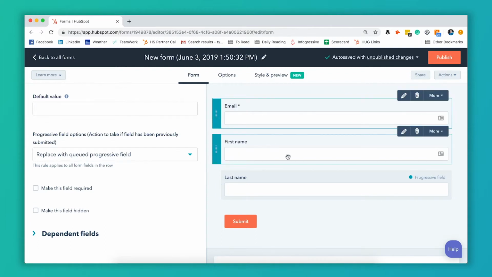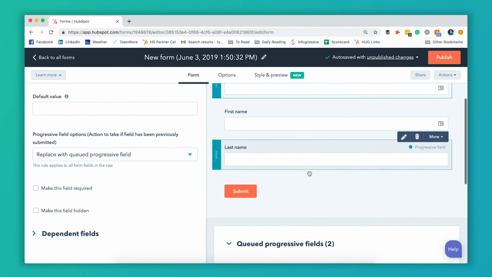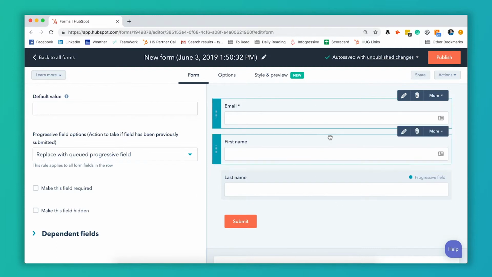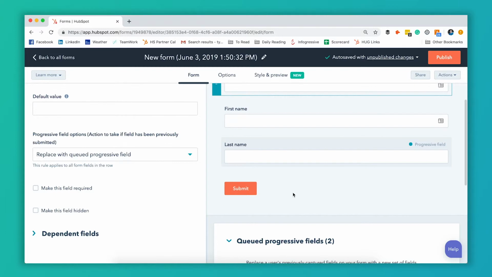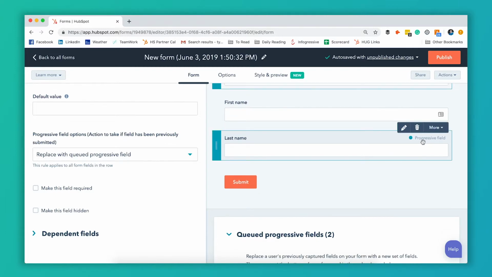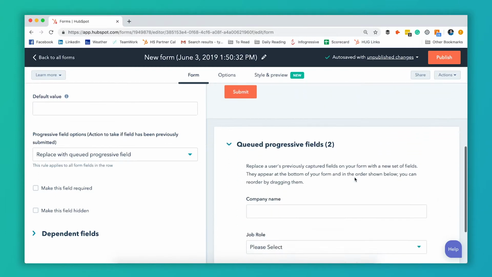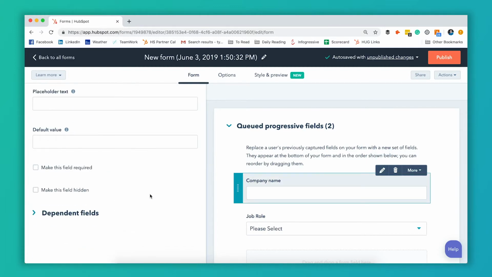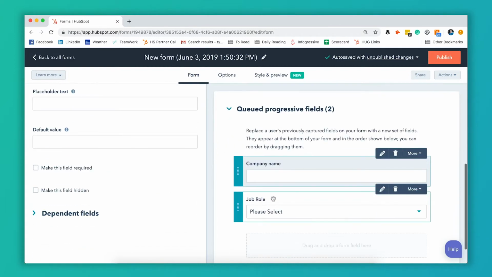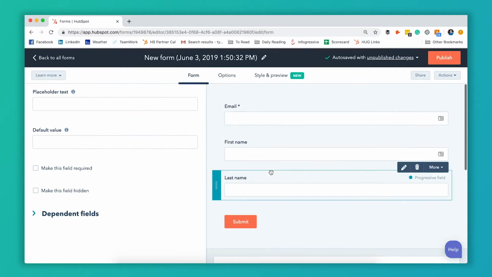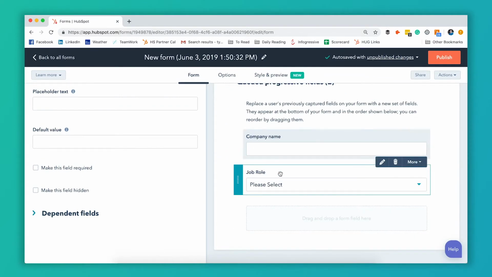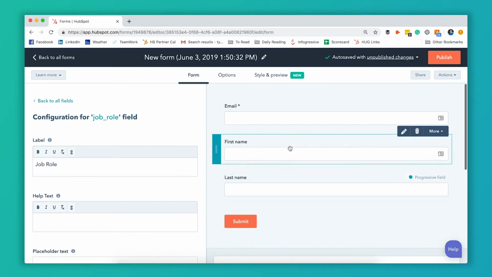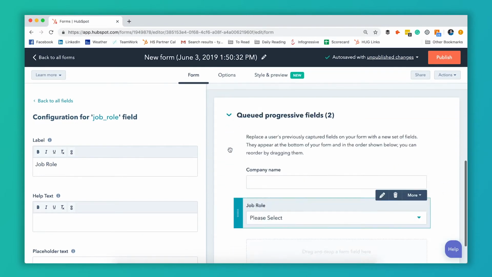So now what this is gonna look like to a new user on your website, the first time they fill out a form, they're just gonna be asked email, first name and last name. But the next time they come back, because this is marked progressive field, it's gonna get replaced with this company name. And after they have this company name, the third time they fill it out, they'll be replaced with this job role. So that's all there is to it to set up the progressive fields.